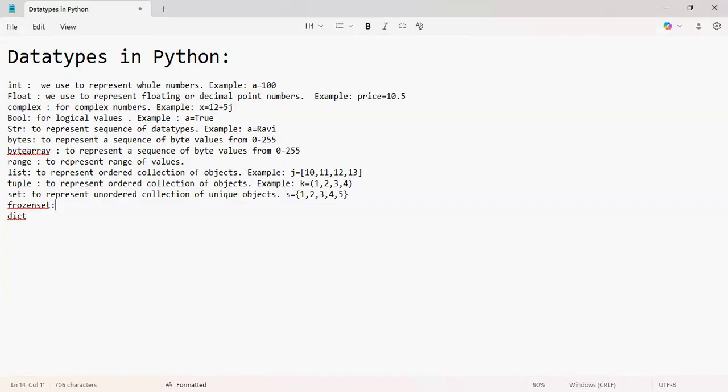Next is frozen set. Frozen set is also the same, with a slight difference. It is used to represent an unordered collection of unique objects. I'll show it in an example.